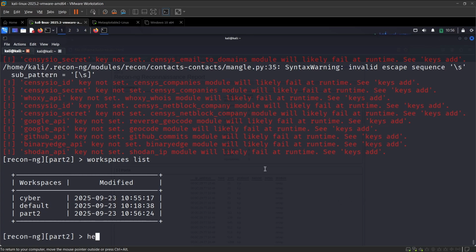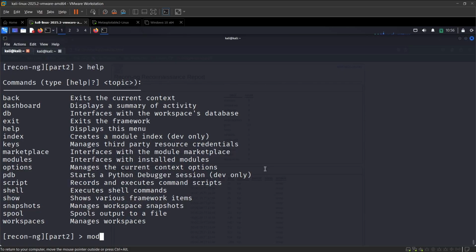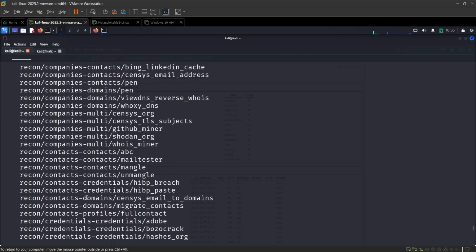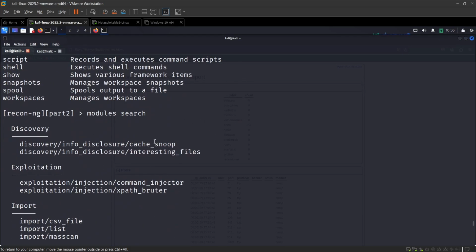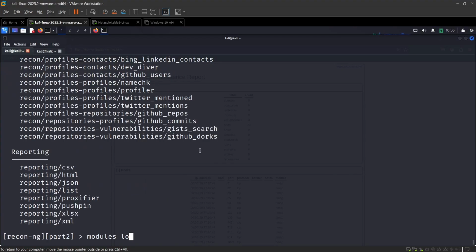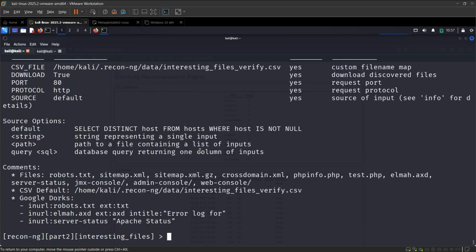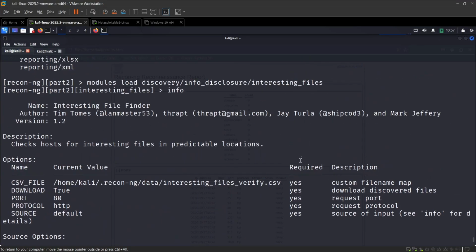So what we can do here is load the modules. We can search for the modules, like module search, and here you will be able to see plenty of modules. Let me try to use this discovery module, and how you can use this, like modules load, and you can just use this here, and you can use the info command, which will give you the information related to the module that you're currently using.